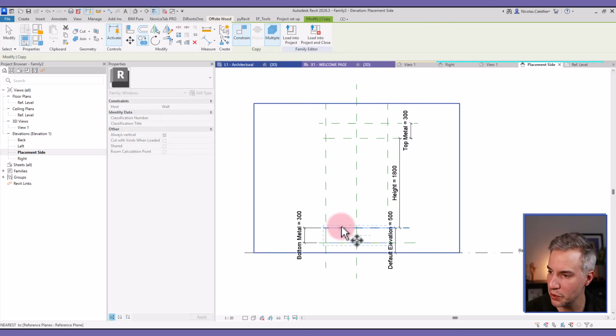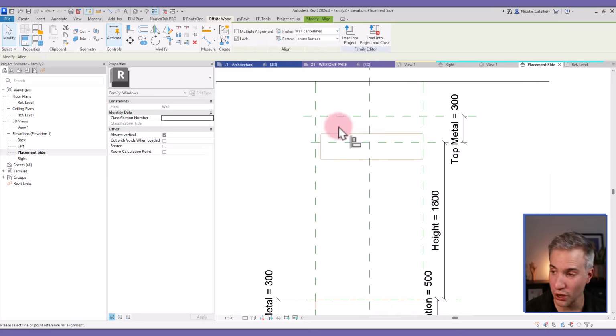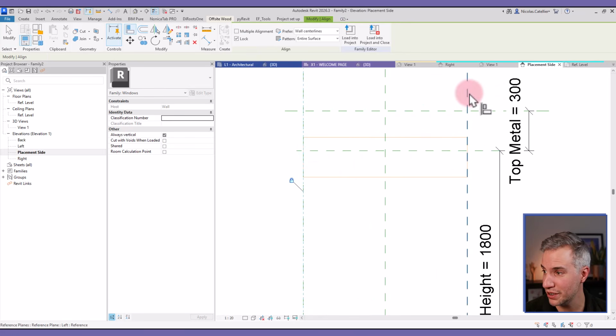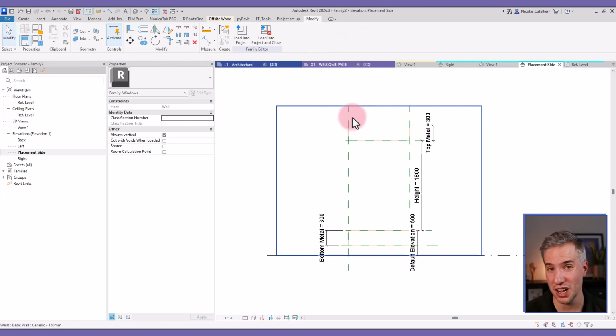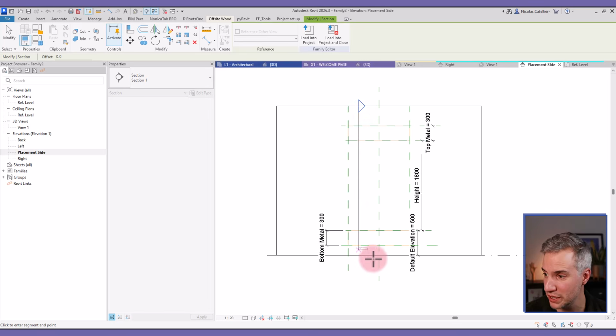And immediately, I'm going to copy this one and paste it at the top. When you copy and paste, you lose all the constraints, so I have to start over. Use Align and Lock this way, and probably for the one on top, I need to assign it in the plan view. So I'm just going to create a new section.